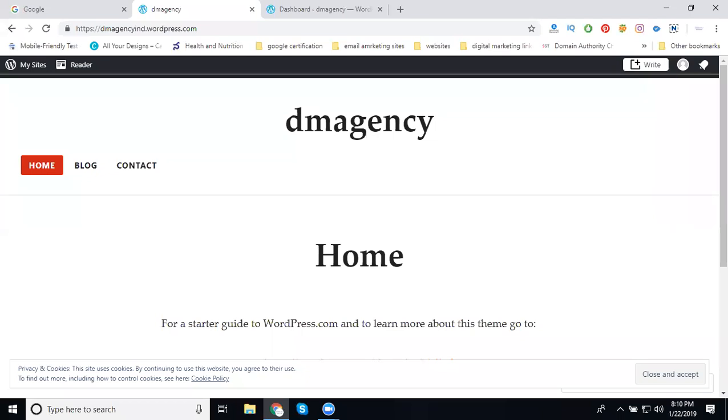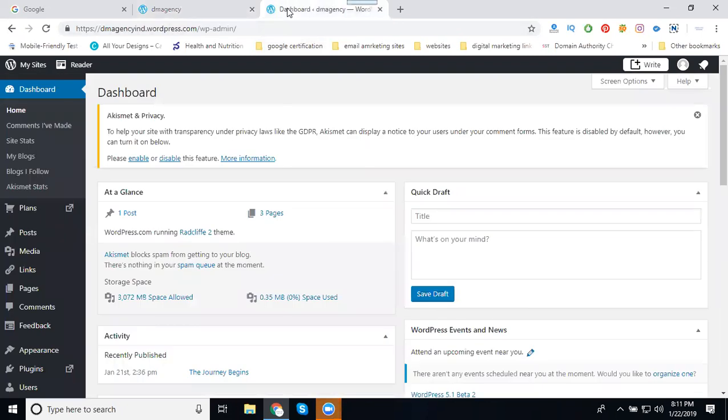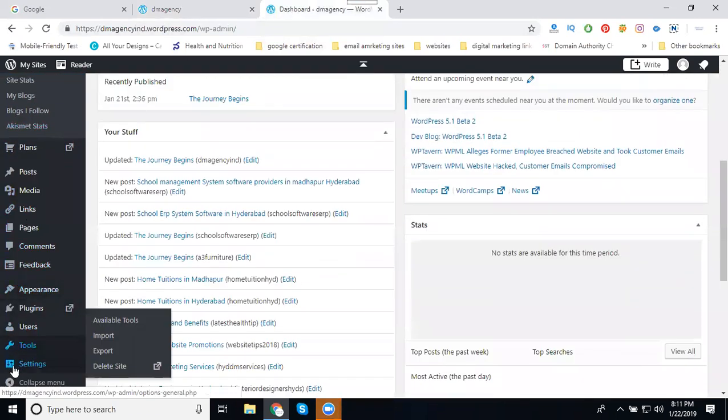So this is my website. I'm discussing how to select a theme on your WordPress website. First of all, in this WordPress website, if you want to select any kind of theme, the option is to log in with your dashboard. In this dashboard, so many options will be available.